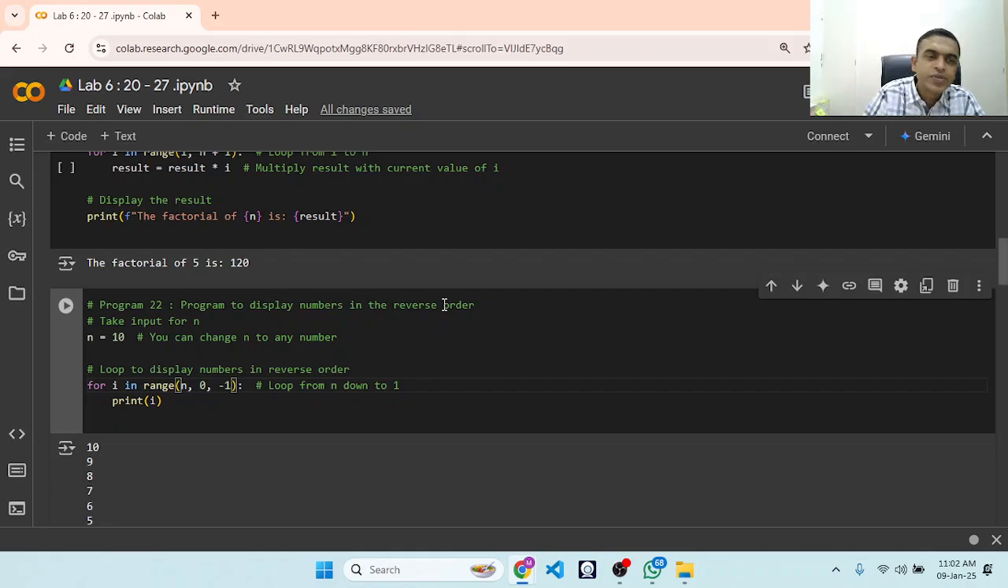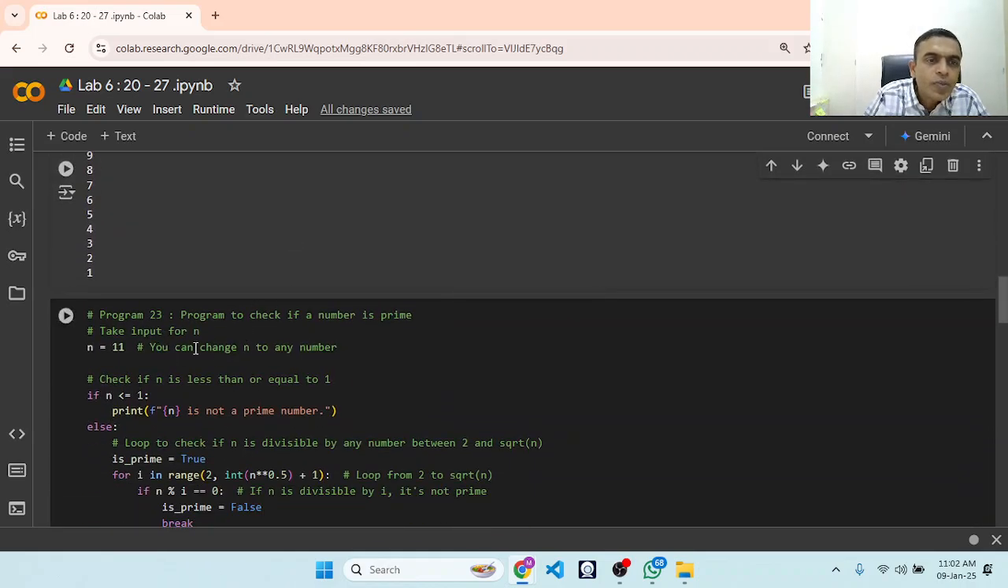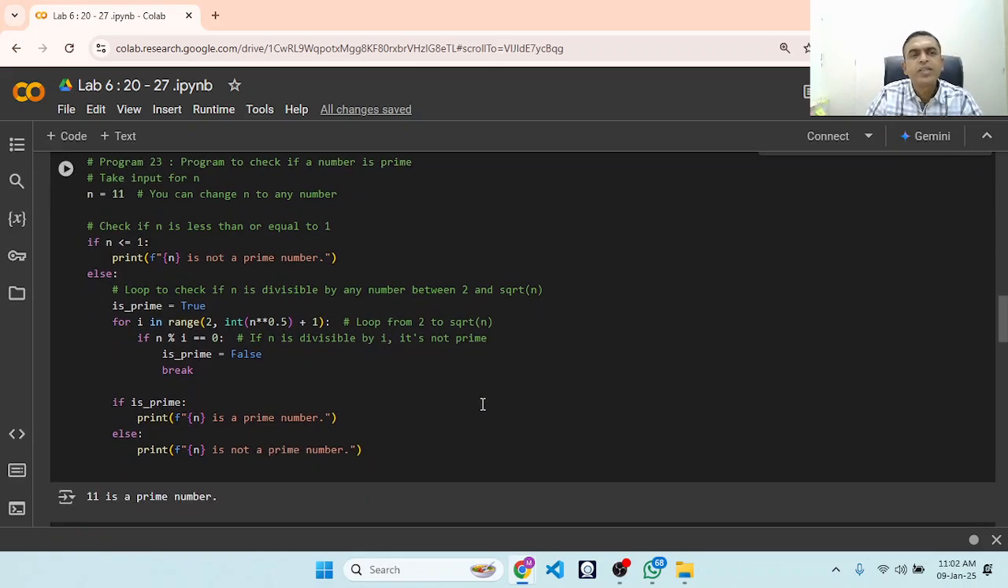So these two programs can be very well combined. Next we come to program 23. Now here we want to check if the number is prime. Now there are 3 ways of checking whether a number is prime. Here we have used only one way. The other 2 ways I will explain, and you try to utilize them when you are coding this problem.